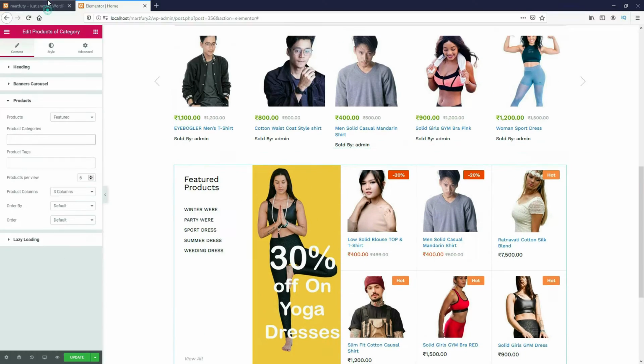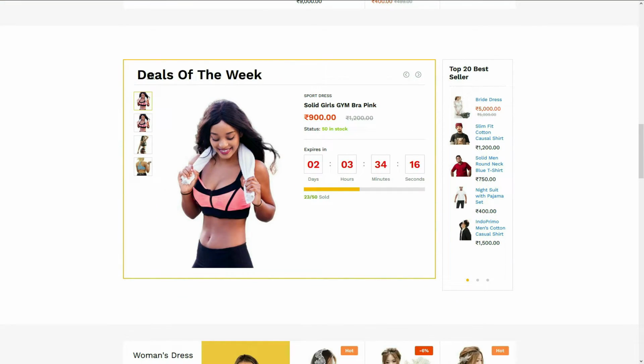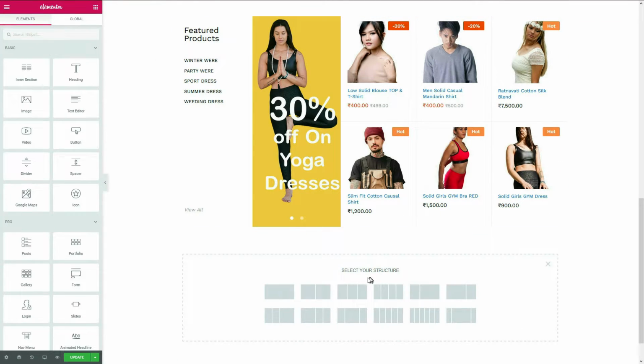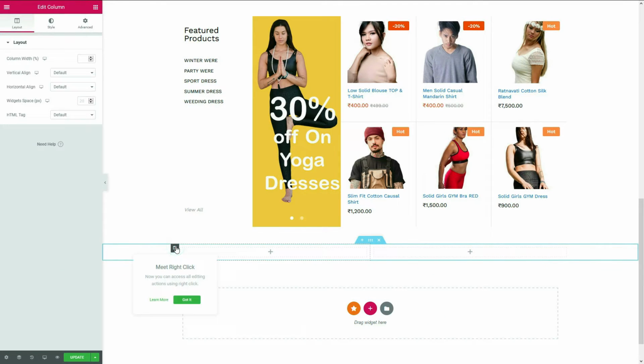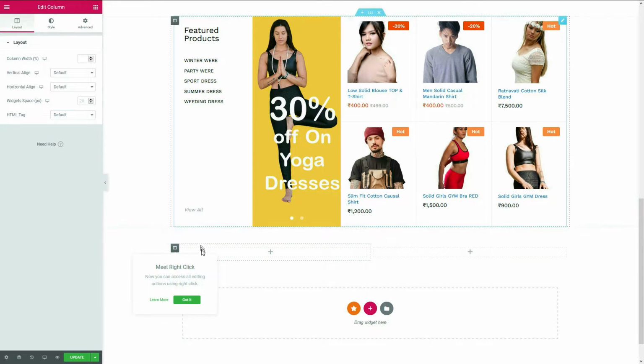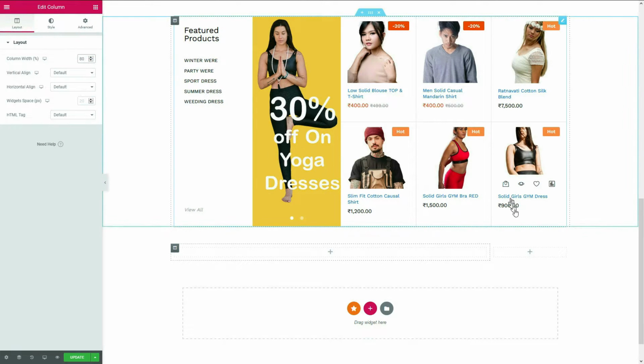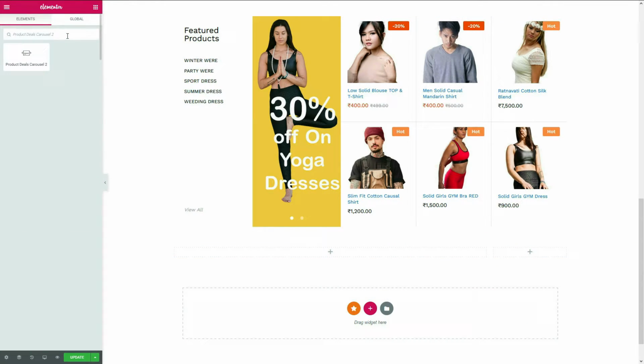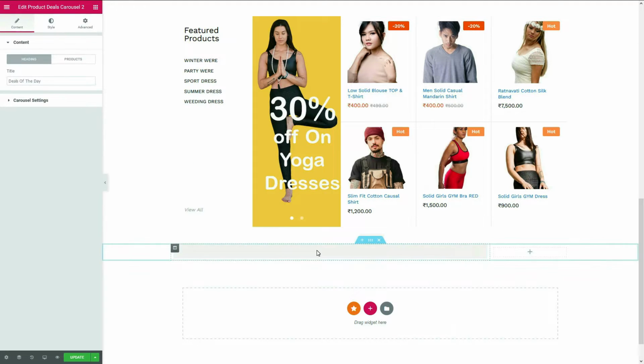So now after that I have to design this portion, means this deals of the week, and after that here top selling products. So come back here, again I am clicking this plus icon, and after this I am taking this single row and 2 columns, and for the first column I want this should be 80% and the second column should be 20%. So for that come here, the column width here you can see, let's make it 80. So the other one by default will get 20%. So click in this plus icon and search for the product deals carousel 2, this one, drag and drop it here.